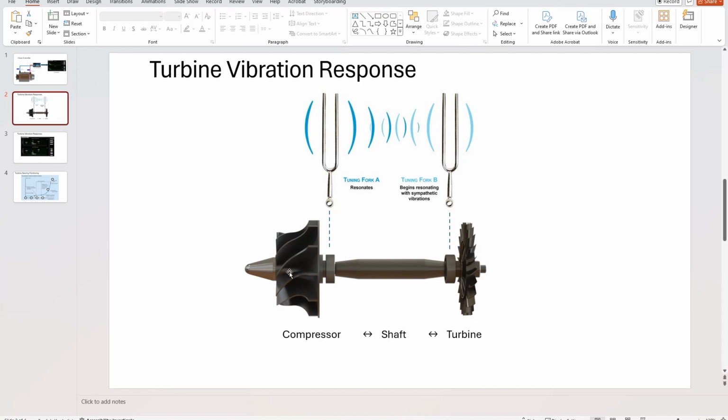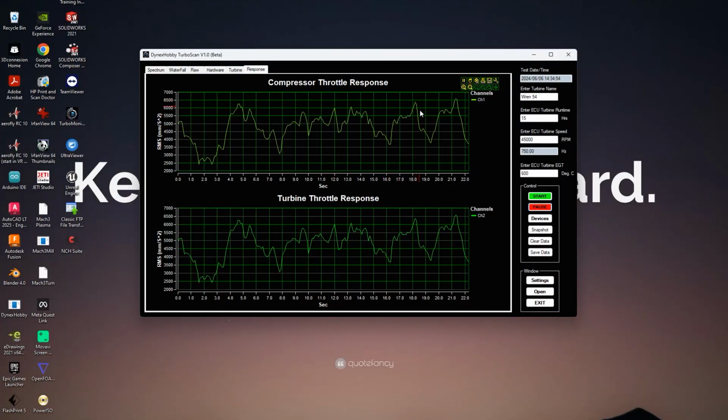So if the compressor is vibrating, its vibration signal is actually transmitted through the shaft and into the turbine, and vice versa. So you'll find that when the turbine starts to resonate at a certain speed or a certain frequency, it will start to increase its vibration level. When it increases its vibration level, you'll see that as a peak in the graph here.